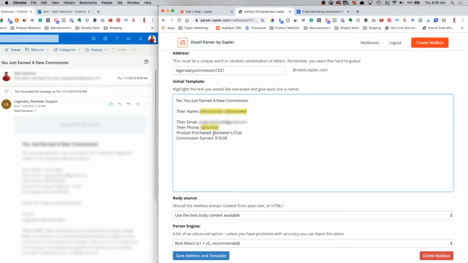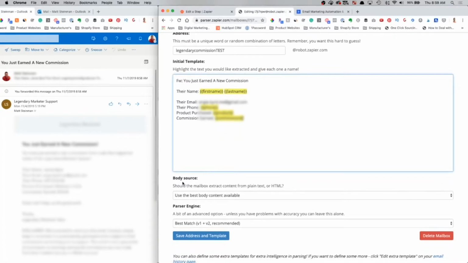So the product purchased. I'm going to highlight that entire section there. I'm going to say product. And then the commission, we're going to highlight the commission. You can label this whatever you want. I'm just putting in stuff that makes sense. Everything else here should be good to go. Don't mess with the body source or the parser engine. Just hit save address and template.